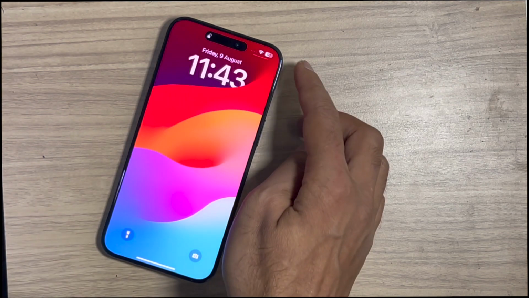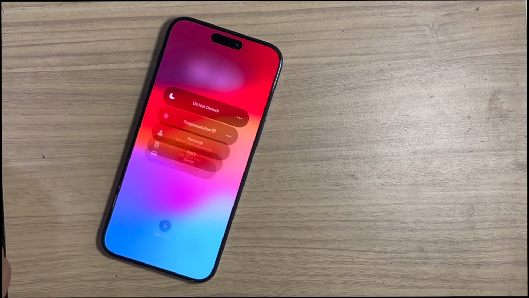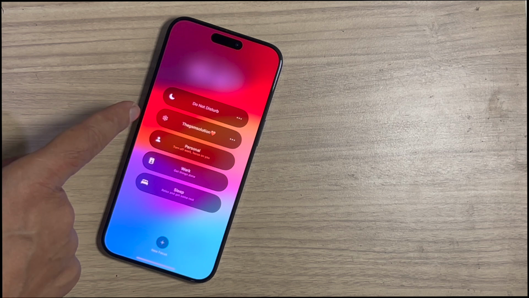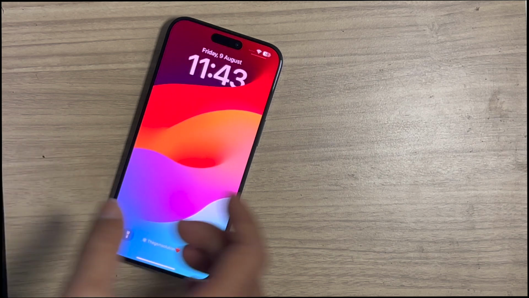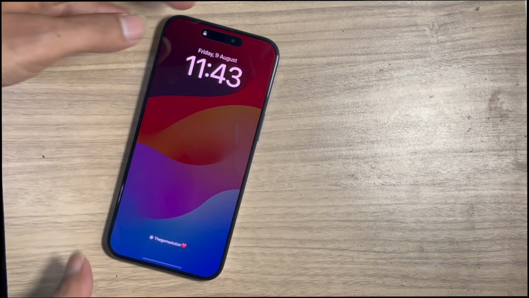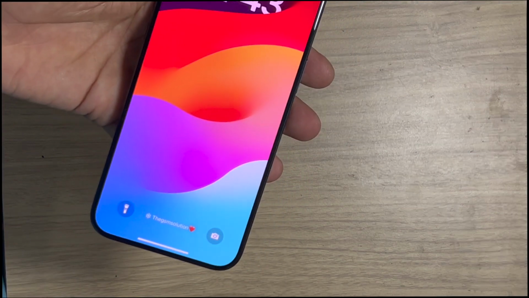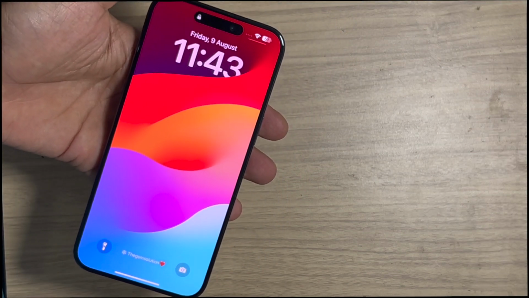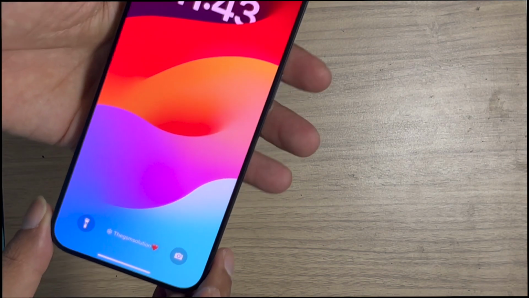Pull down below the control center. Tap and hold focus. Tap on the name that focus you created. Lock your iPhone screen. Below you can see the name on the lock screen. Try yours, that is so easy.